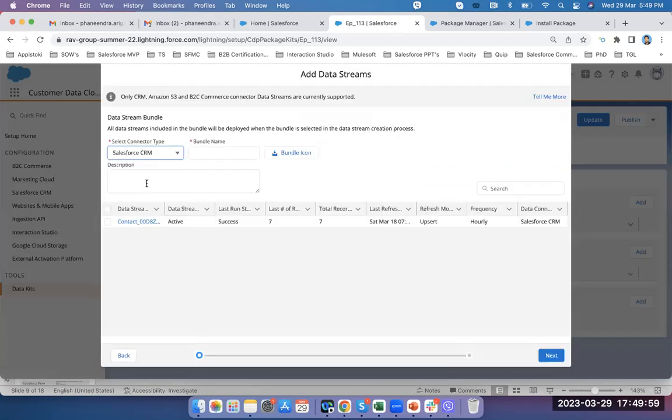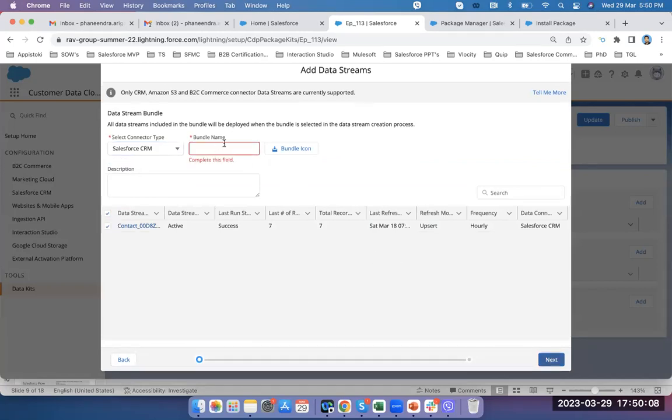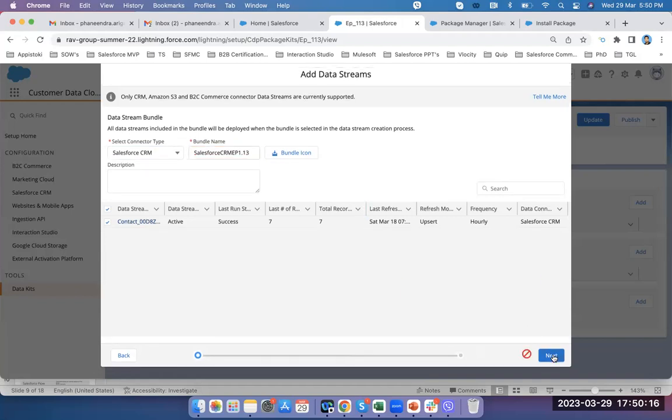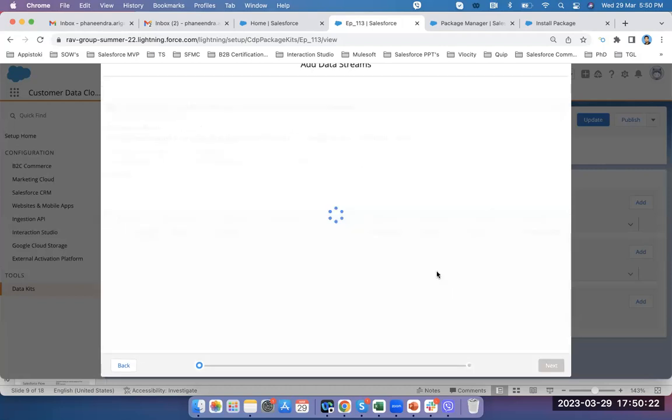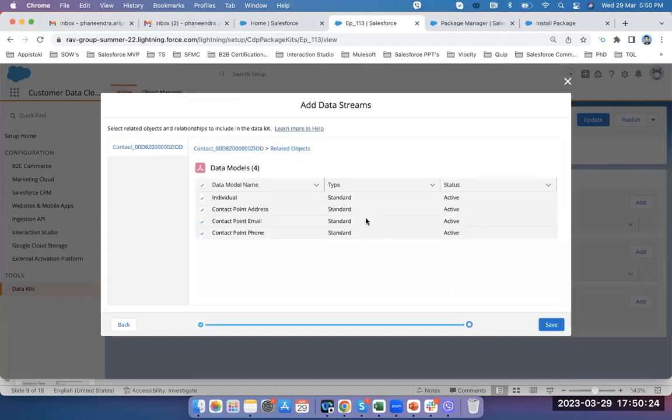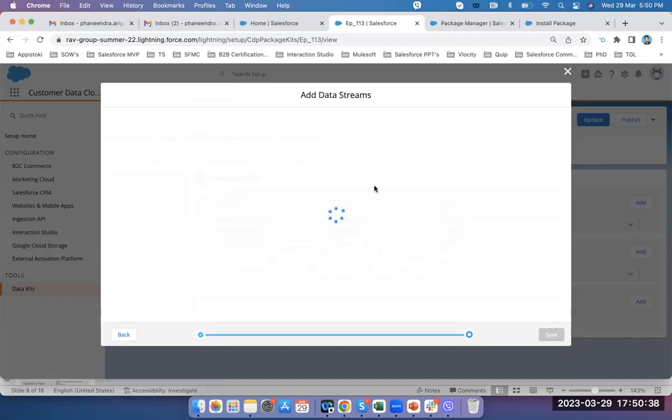If I look at Salesforce CRM, I can see there is a data model that has been designed and the data stream is available. I'm going to click on it and then click on next. Keep your Salesforce CRM EP 1.1. Once you add your data stream from Salesforce CRM, you can see the list of data models available under the CRM object data model name. These are all the 5 tables we designed for the data model for Salesforce CRM for one of the data streams, and then click on save.